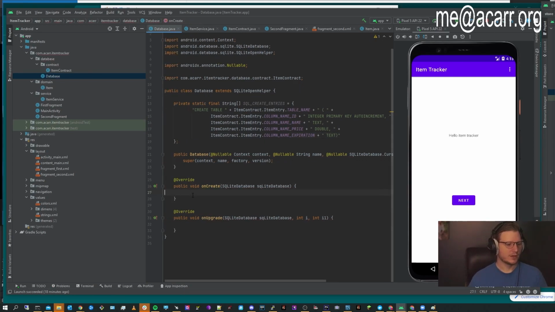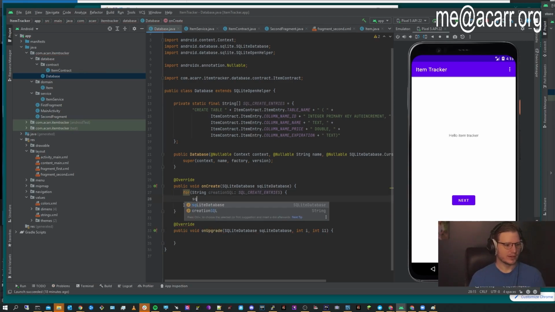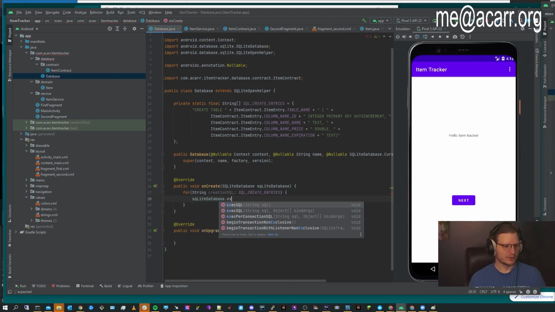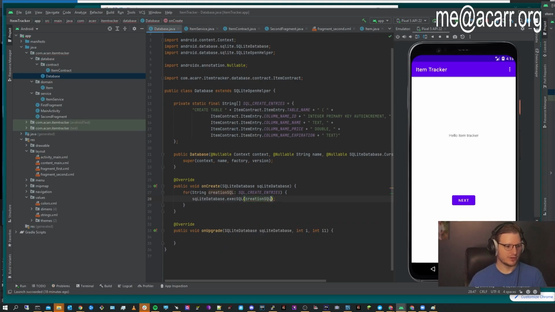So now we need to execute all of those. So we'll iterate over those strings. So creation SQL. And we'll pass in the SQL create entities and we'll iterate over it. And for each one, we'll say SQLiteDatabase execute SQL, and we'll just pass in that creation SQL. We'll do the same thing, so we can just copy and paste basically for the on upgrade. This will drop our tables, right? So instead of SQL create entities, we're going to have SQL delete entities.